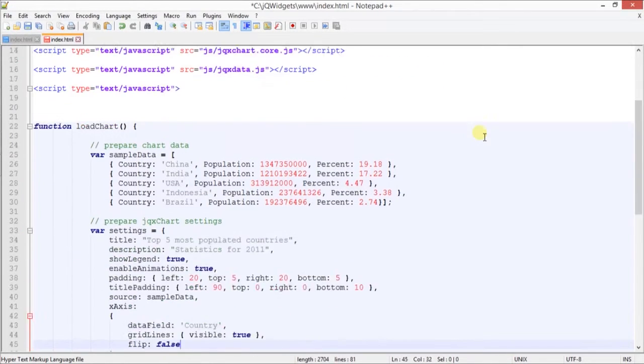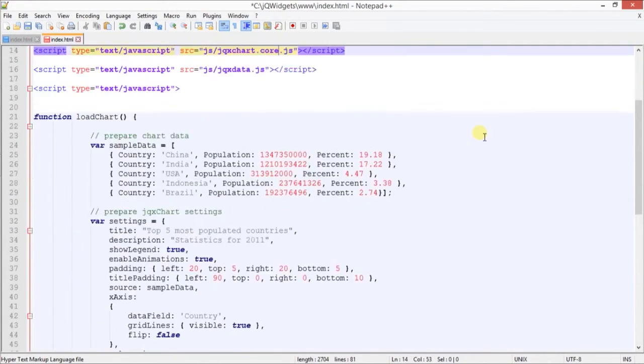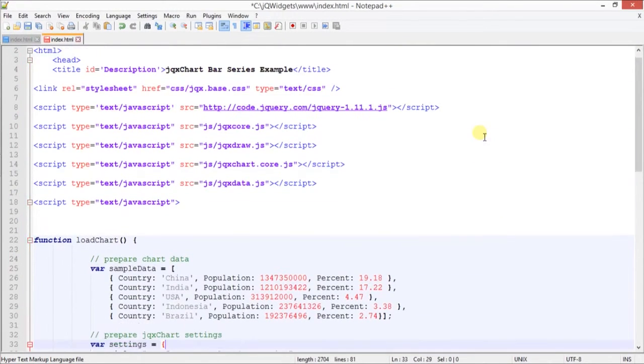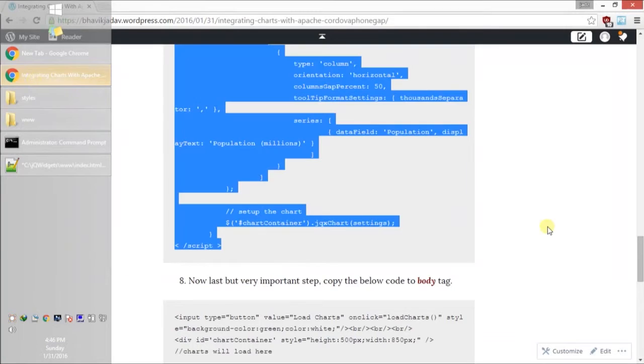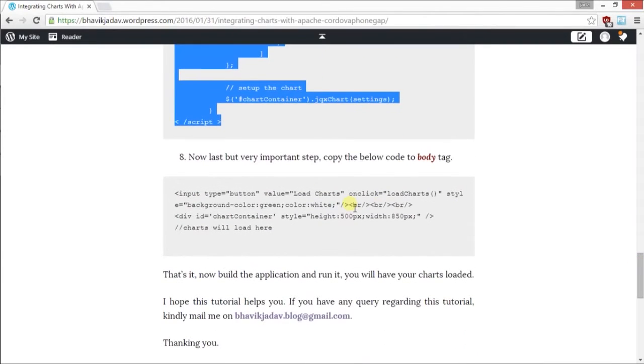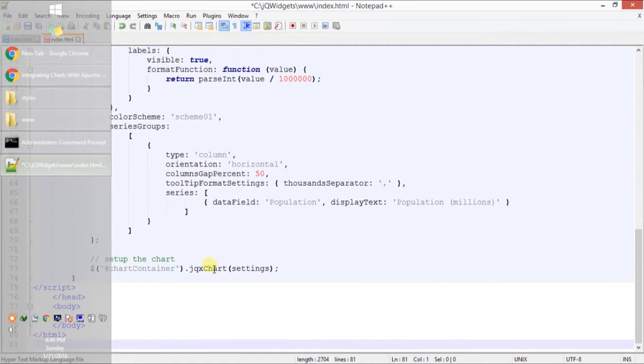Yeah, it's done. Okay, so our head section has been set up. Now we'll have to go to the body tag, and we have to set up the GUI where our chart will be displayed. So just in the last step, just copy this code snippet and just paste it into your body tag.